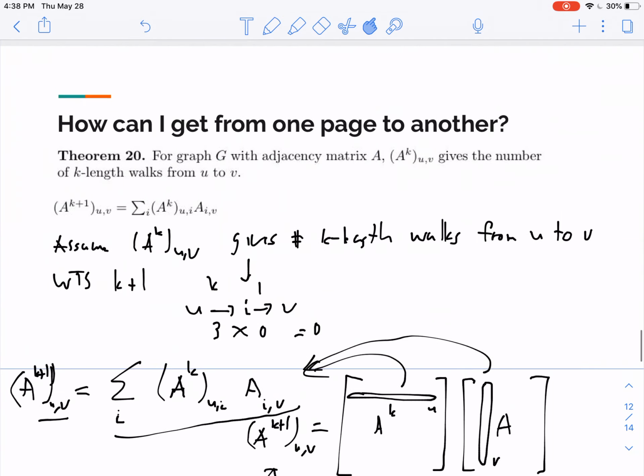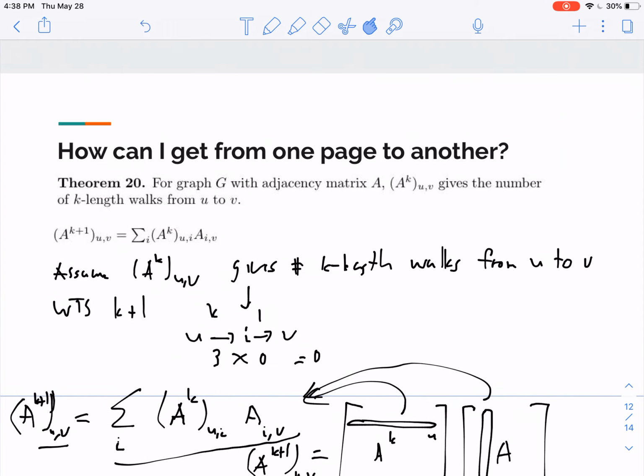And this is a cool result because it gives a convenient way to calculate the number of K-length paths from one web page to another, from one node to another in a directed graph. And if we want to know all the paths that are at most K, then we could just add it up. We could add up A plus A squared plus A cubed, et cetera, and then just take the U, V element of that.